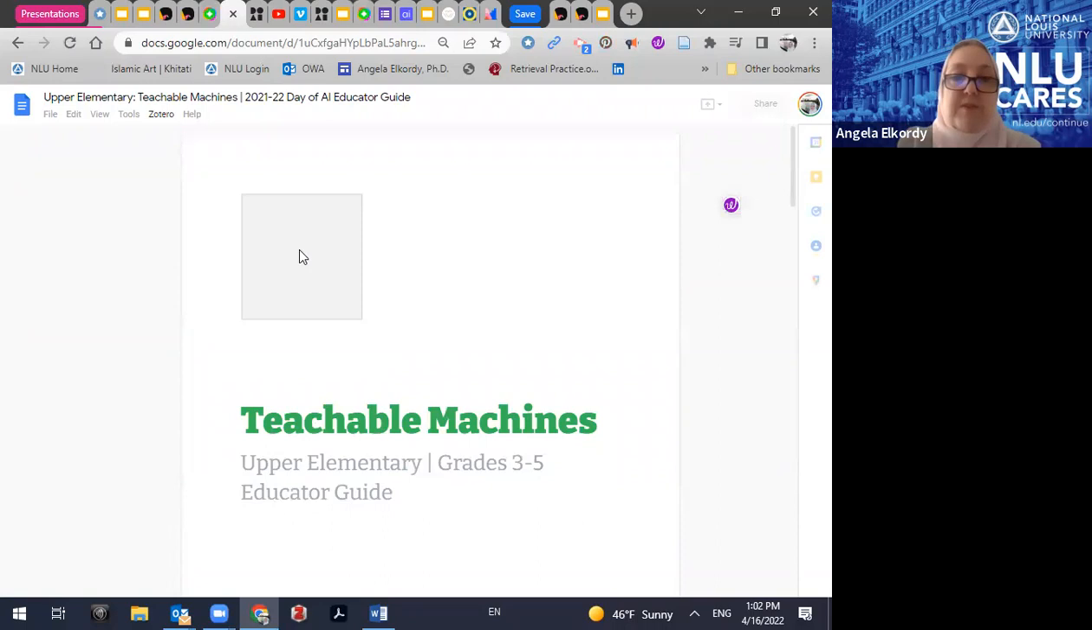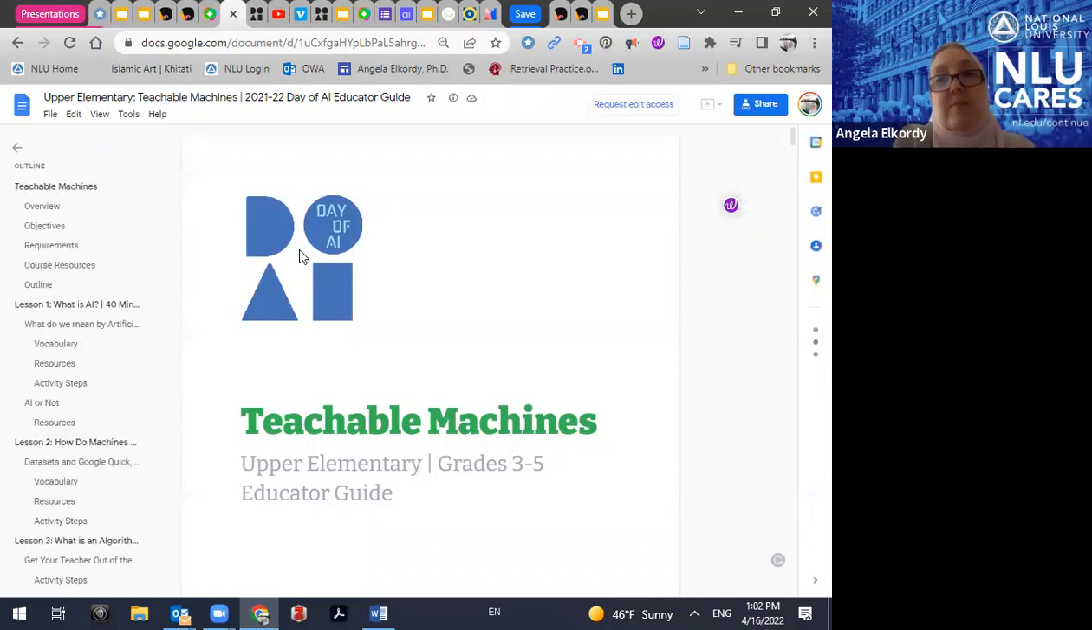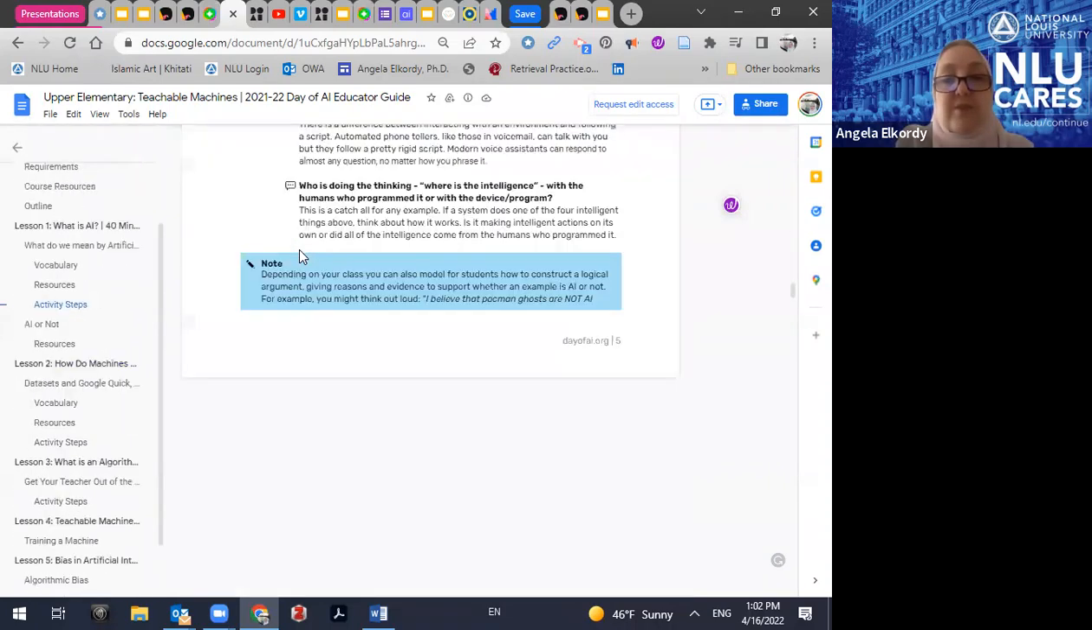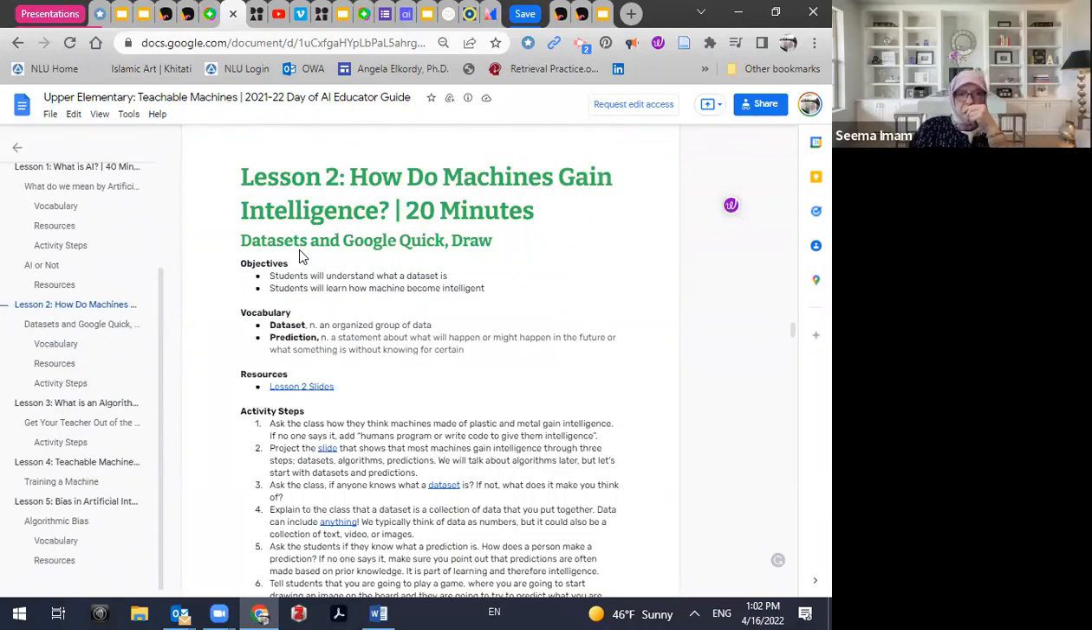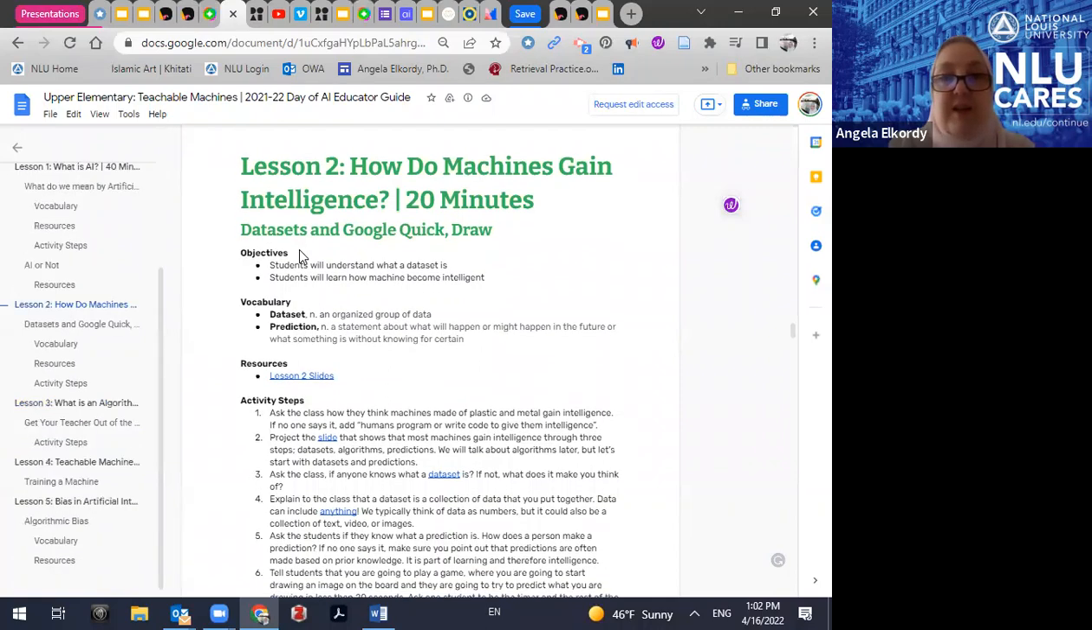So here's what the teacher guide looks like for the upper elementary grades 3 through 5. Now, some of these activities are repeated over the middle school and also high school. For example, what is AI and how do machines learn or gain intelligence? So feel free to, these aren't necessarily only for grades 3 through 5, is what I'm trying to tell you. So we're going to take a look at lesson 2, how do machines gain intelligence?